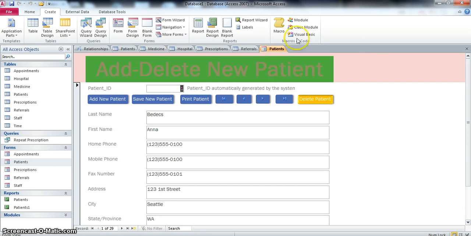So what do I do? This is the patient's form, and I just want to show you a few things here. For example, your assignment says add new patient, save new patient, print patient, navigate this form. Even though this form will be navigable, like down here, you want to add these buttons. Why? You're making it user-friendly. How do you add those buttons? Again, it's in my video.